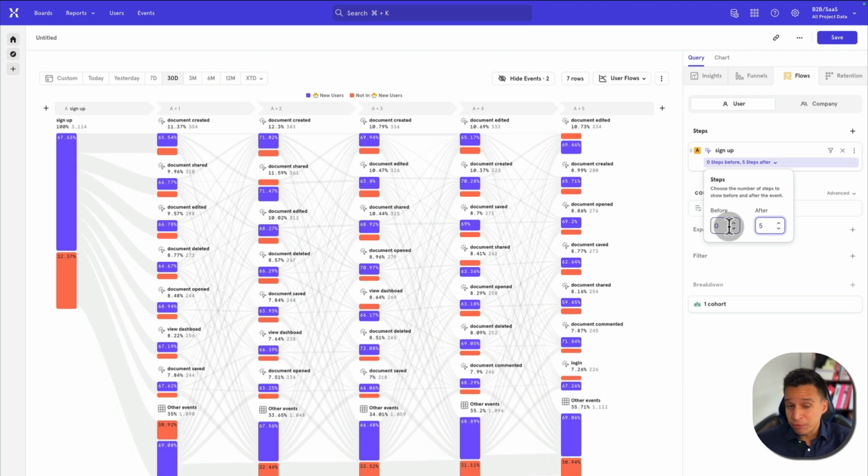And we can add steps before. So we can actually have a logic where perhaps it's not a starting event like a sign up, but perhaps the final event like document created. And then we look at the 3 or 5 steps that users took before they got to that event. So just different ways to explore flows.